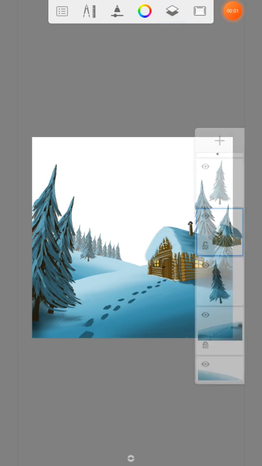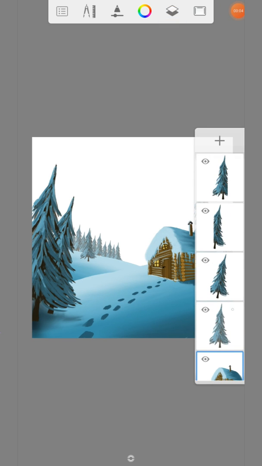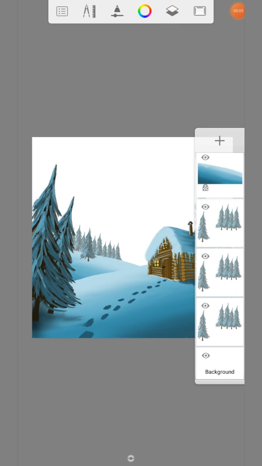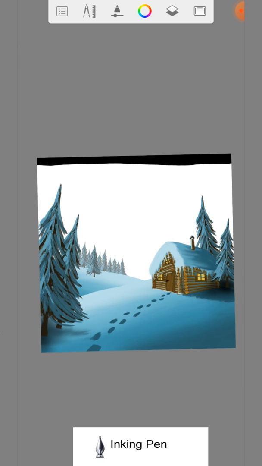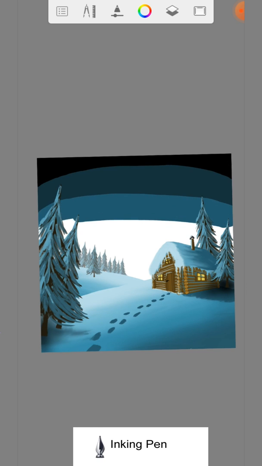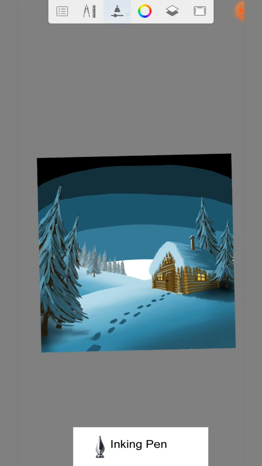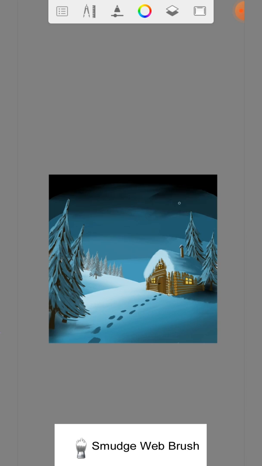Now only the sky is missing. For this we create the layer that comes all the way to the bottom. We take the inking pen and start with a black color at the top. With a blue color we get lighter and lighter on the way down. With the Smudge Web Brush we blend the entire thing.